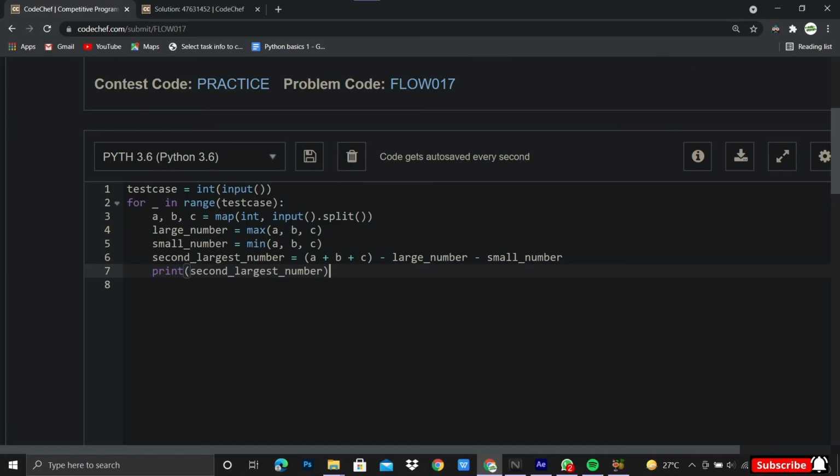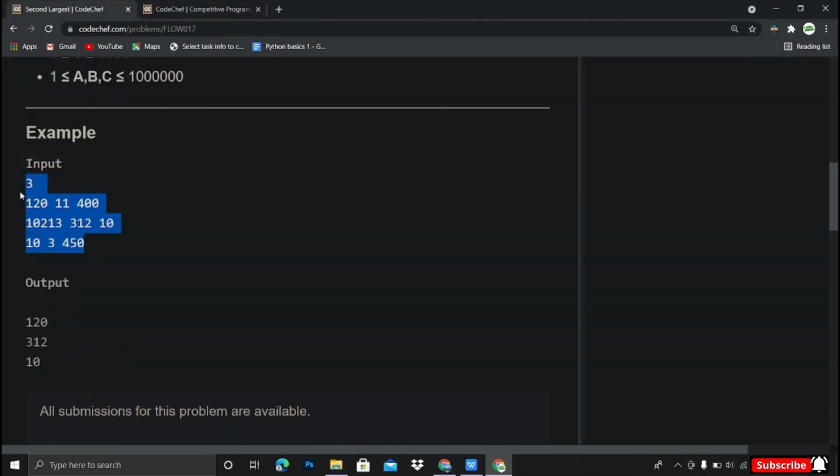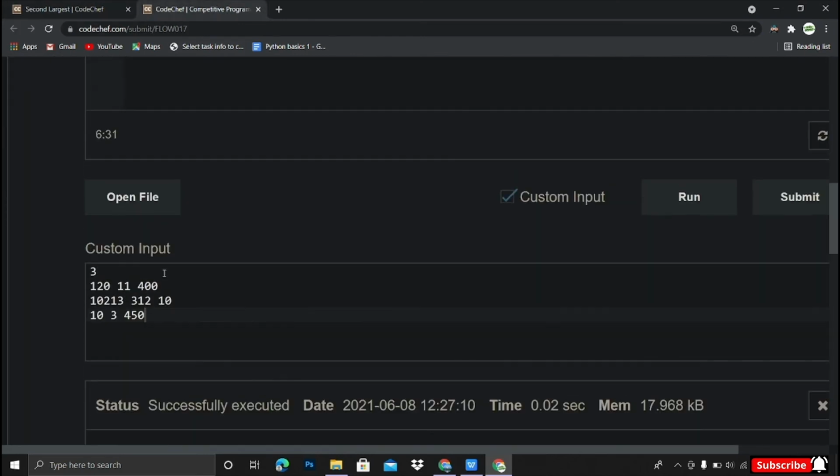Now we must get the second largest number, right? So we are going to add all the three numbers and we are going to remove the maximum and minimum numbers, and obviously we'll get the second largest number. So we are going to print that second largest number. Just give that custom input. I'm using the input which is given in the question as reference. I'm testing. We are getting appropriate results.